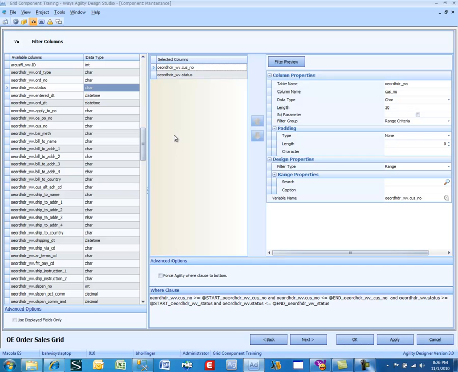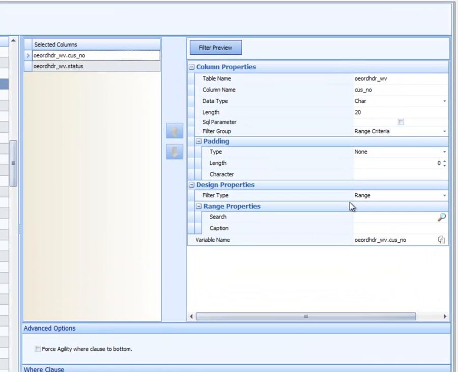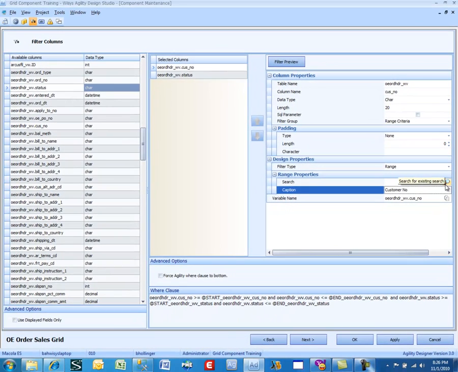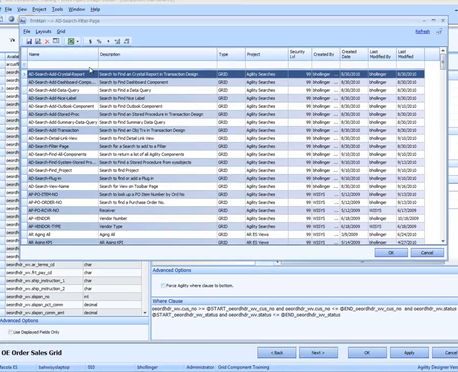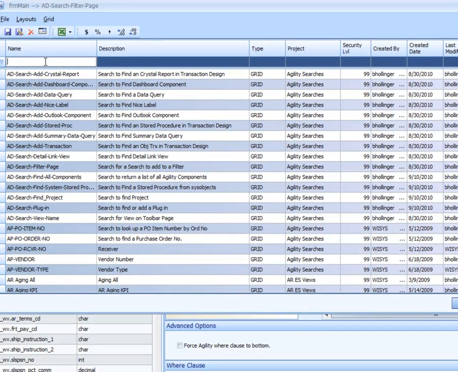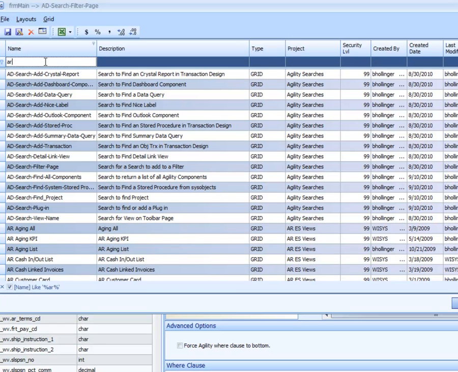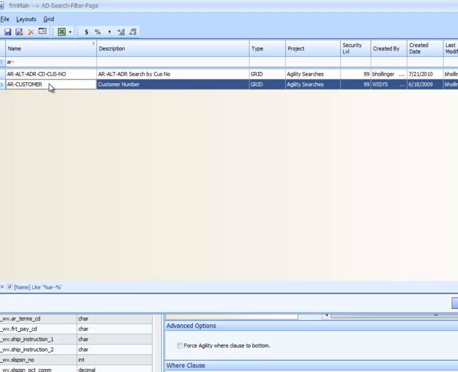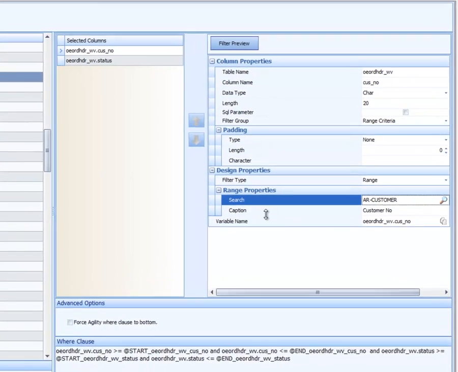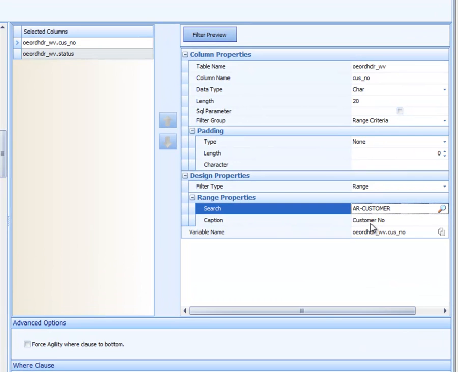So let's look at the customer number first. We want a range. We want to be able to have a range of customer numbers to enter. We need to have a caption, customer number. We need a search. The searches are all predefined. They're actually installed with the product. At least we provide quite a few searches, all in the Agility Search project. The way these are identified is they all have dashes in them. They follow pretty close to the original Macola naming convention to make it easy to find them. And there's the customer number search. We're using the customer view, so that's normalized between Macola ES and Macola Progression.